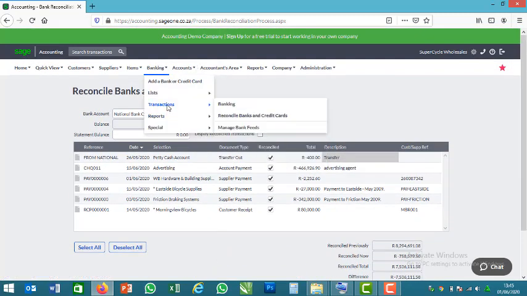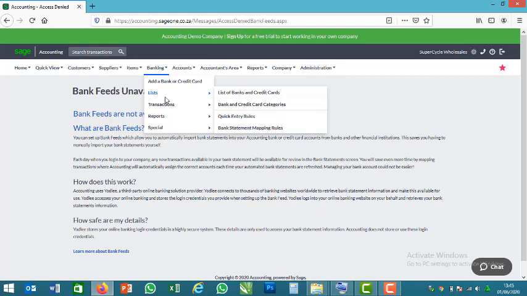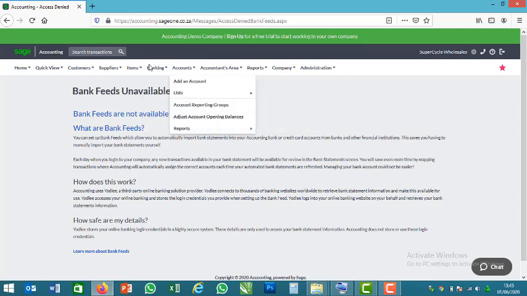So you can manage bank feeds as well. Okay, bank feeds is unavailable. So you can read up on what bank feeds is from here.